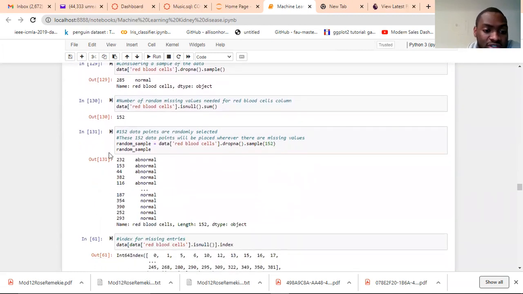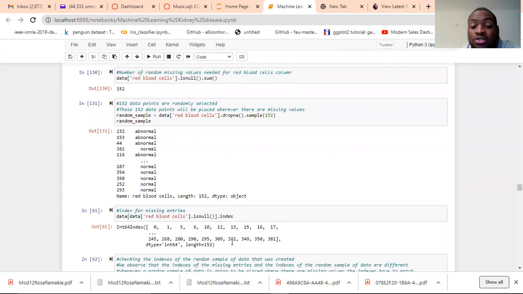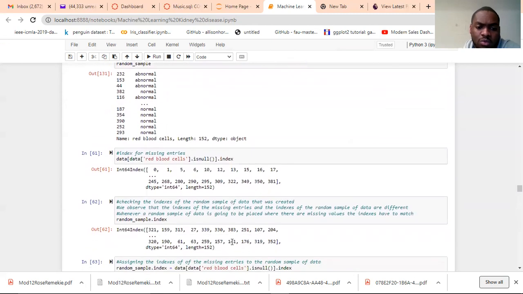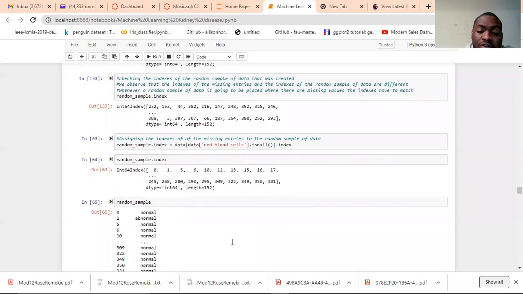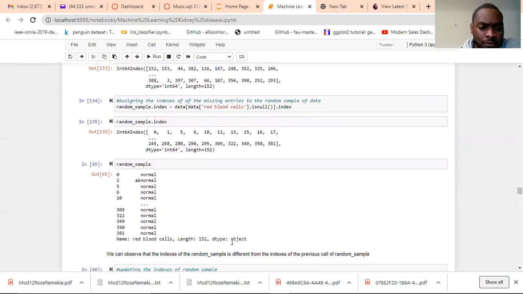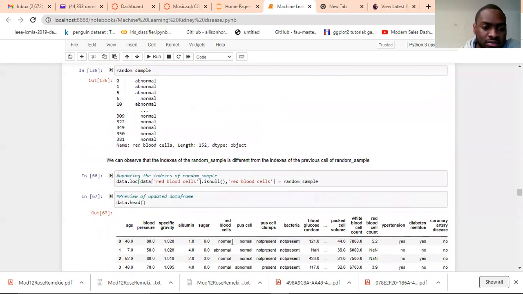As you can see, we have results here, which means that we have something for those 152. We have 152 entries. What we now have to do is make sure that the index for those entries matches the entries for our data frame. So now we're getting our index entries, and this was the index for a random sample. We're going to equate them to make sure that when we're doing a replacement, it replaces the indexes that were empty. Perfect.